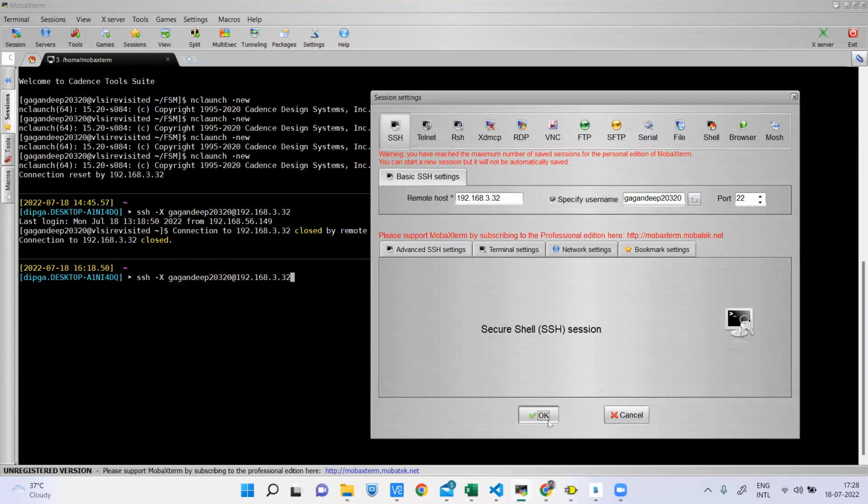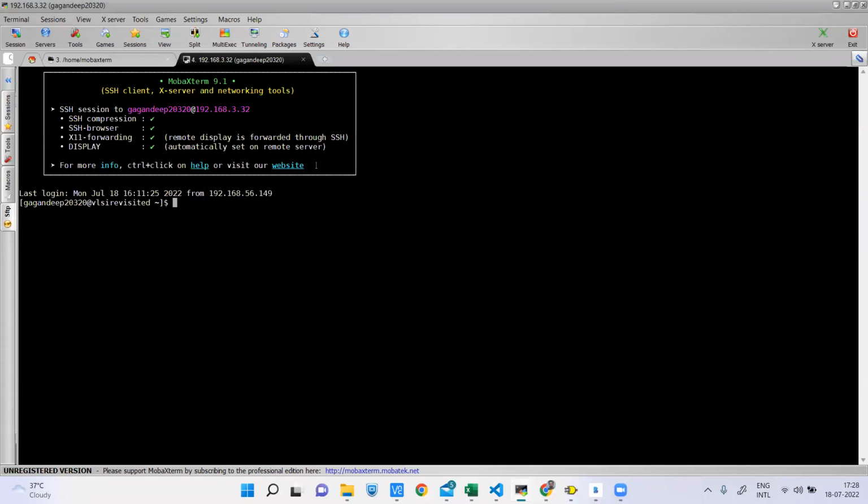Then I will do okay. So after this, it will ask you for password. It has not asked me for password because I have saved my password already. So then you will be able to log in after putting your password. When you put your password, you will not see anything on your screen.